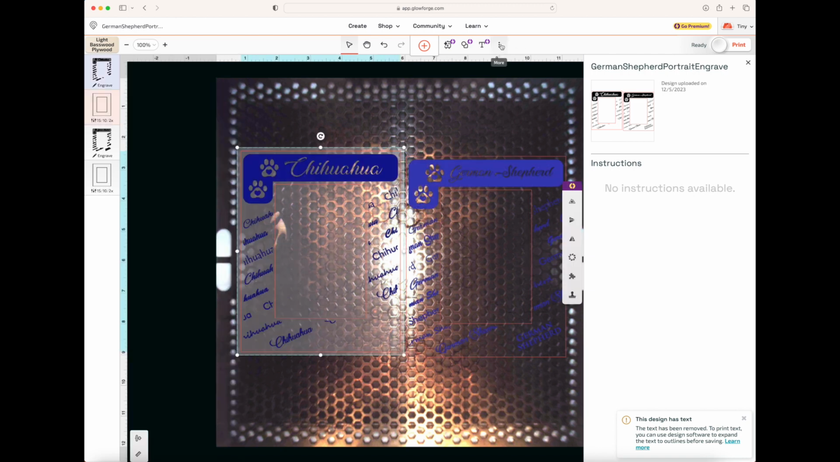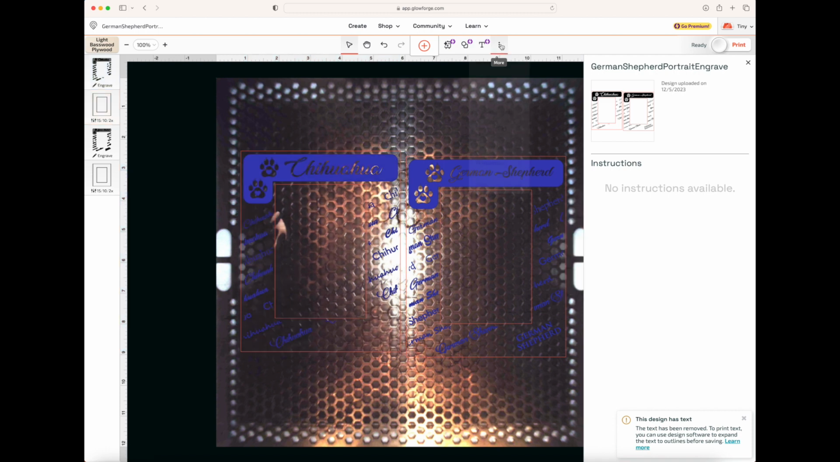Okay, so let's click on these three dots. There's a whole list of things here. You can refresh the bed image. If you click on that, it will, of course, refresh your bed image.